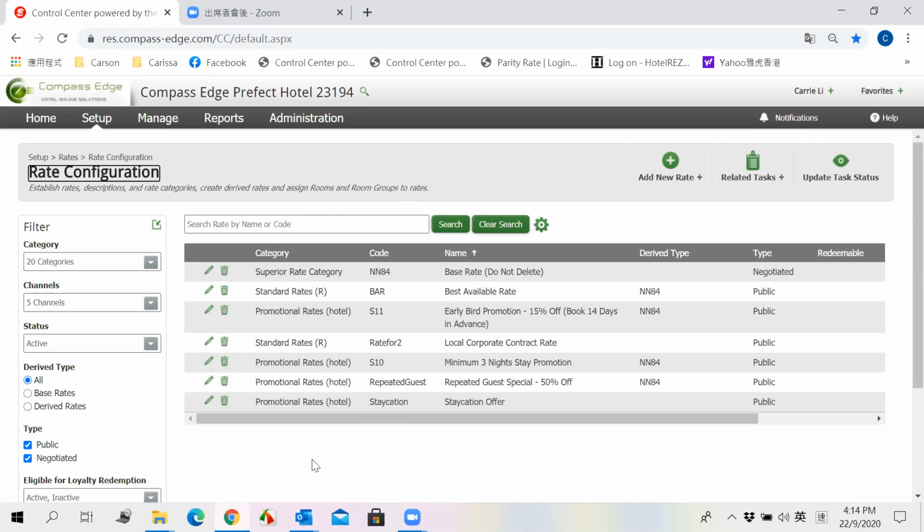So for most of the hotels, all the rates are set up here, and you will find you have a base rate set up in the system. So do remember, do not delete the base rate, because all your promotions are linked up with your base rate. Whenever you update your base rate, all the linked up promotions will update automatically. You will find the code for our base rate has a default setup, which is NN84, and you will find all your promotion rates are linked up to NN84. For example, your BAR rate is derived from NN84. The early bird promotion is derived from NN84.